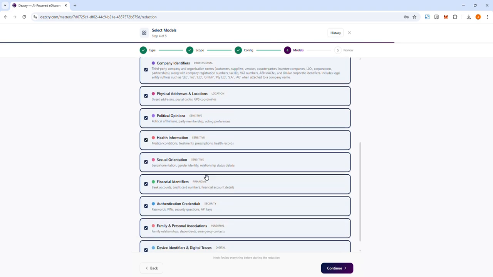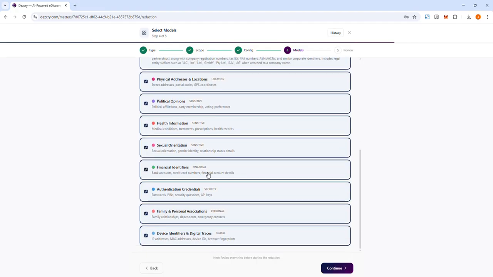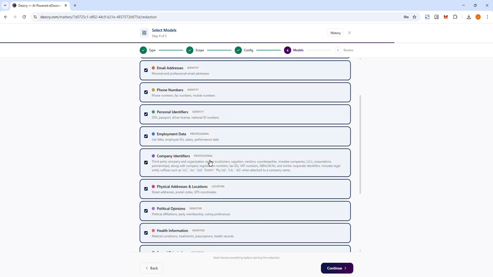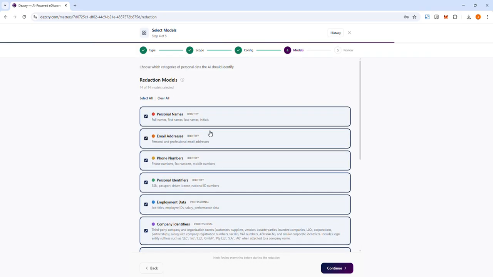And this is what we have so far, and we can add or remove models. If we get specific feedback from any clients, we can add models that we look to identify information to redact from. But these are the standard ones, the standard 14 that we have so far.